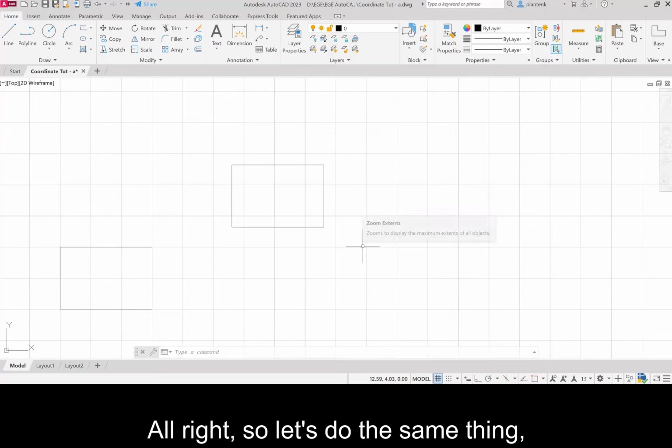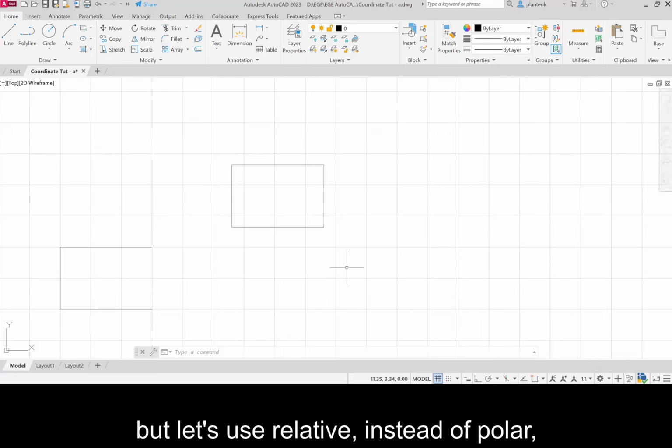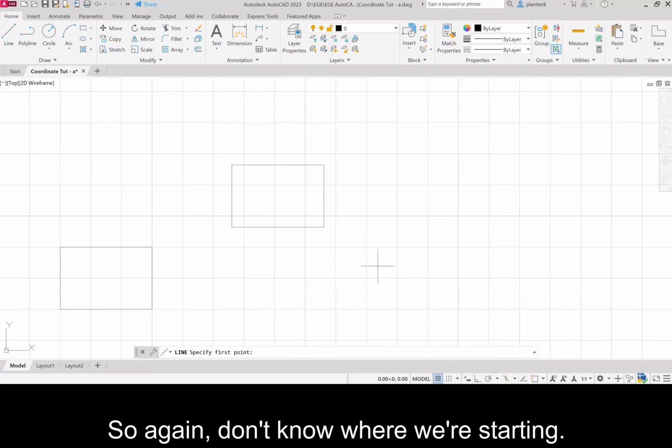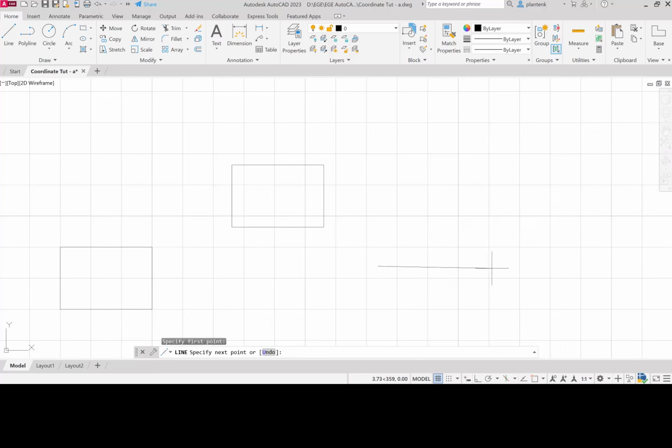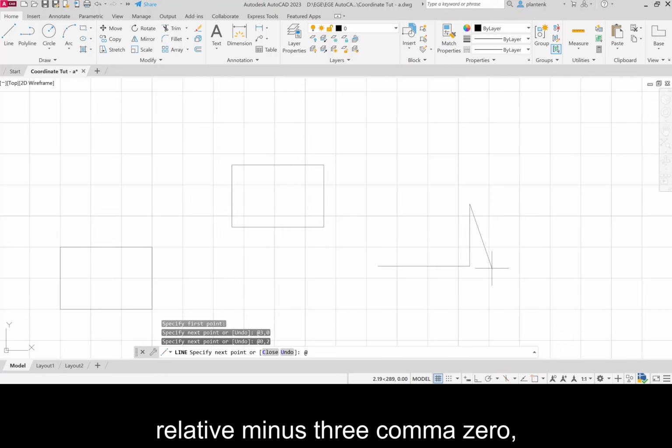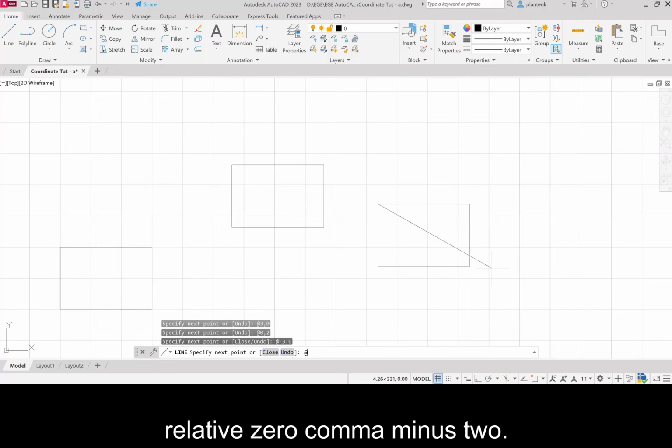Alright, so let's do the same thing, but let's use relative instead of polar. Let's use relative XY. We can do the same thing. So again, don't know where we're starting. So relative 3, 0. Relative 0, 2. Relative -3, 0. Relative 0, -2.